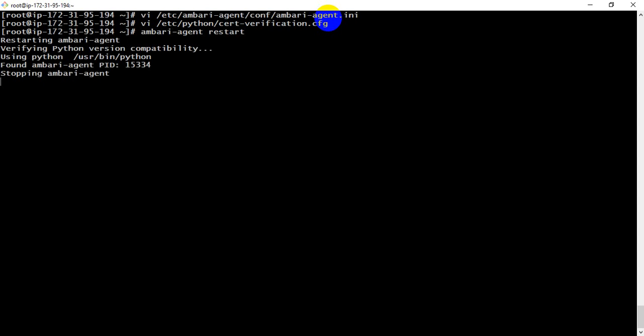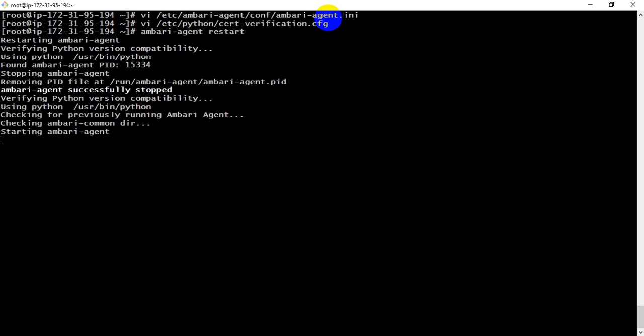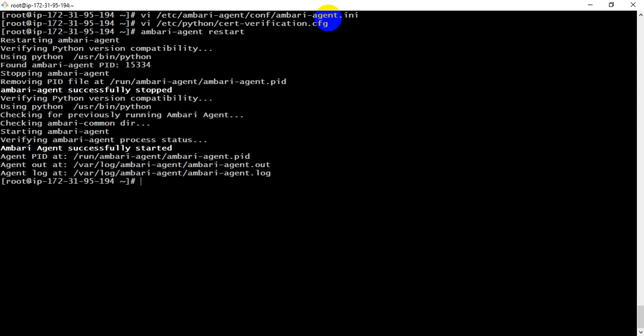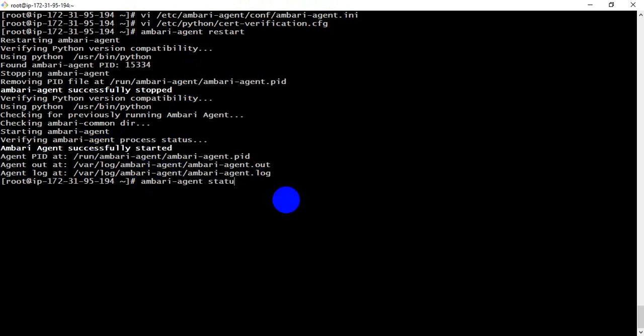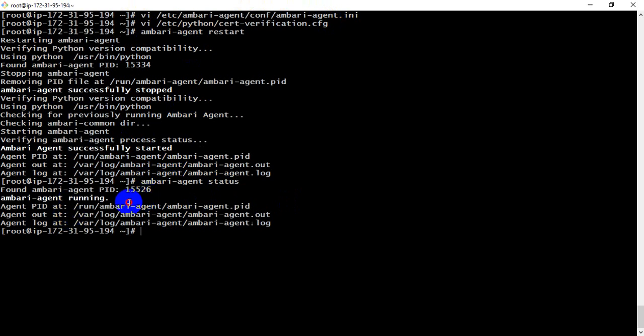When you do a restart, it will stop the service and start the service. Restart means stop and start. It is getting stopped now, and after that it will get started. Yes, it has started. To check whether it started or not, you can see here that Ambari agent is successfully started, but you can also check whether it is running. Yes, the Ambari agent is running.